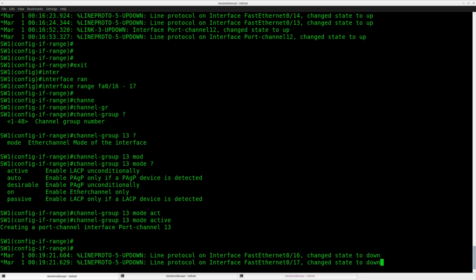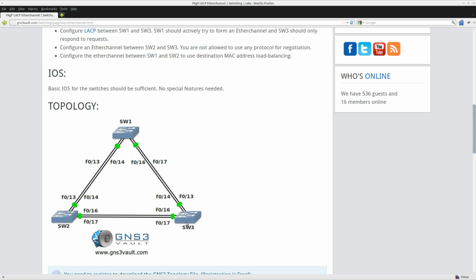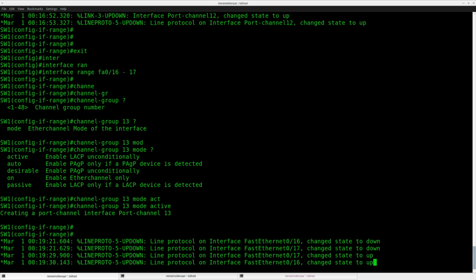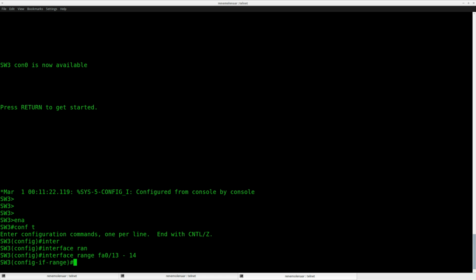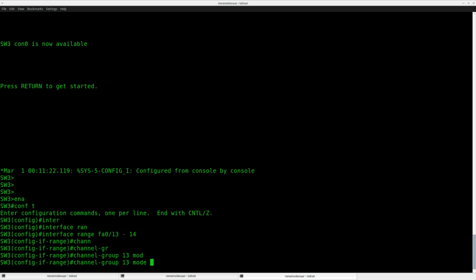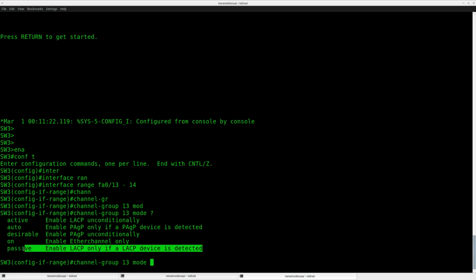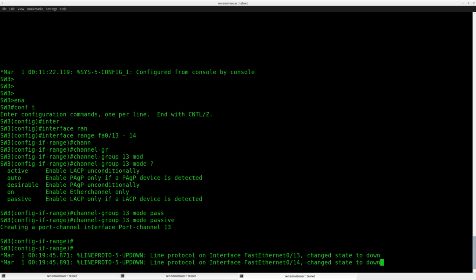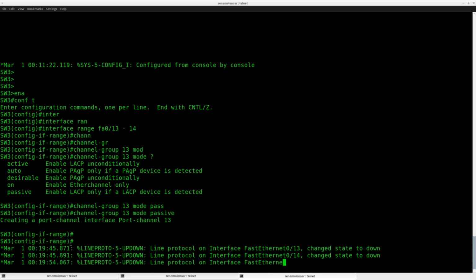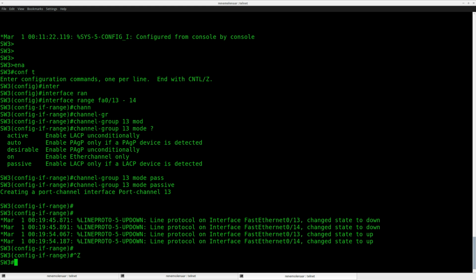There we go. So it creates an interface. And on switch 3, I'm going to do the same configuration for port 13 and 14. So switch 3 over here. Channel-group 13, mode. And on this side, I'm going to use the passive keyword, because it says enable LACP only if a LACP device is detected. There it goes. So you can see the interface is going down. And it takes a little while to form the EtherChannel, but we should be okay.